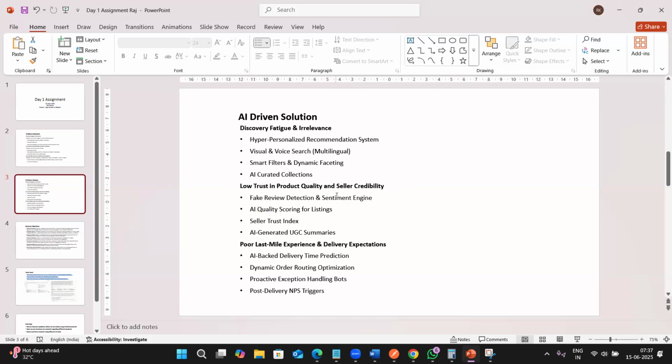Then for the next problem, which was low trust in product quality and seller credibility, we will implement fake review detection and a sentiment engine. Sometimes users, in the heat of the moment, or when they are very disappointed, write comments which are not always true. We can consider these points and exclude those outliers in the reviews section for the users.